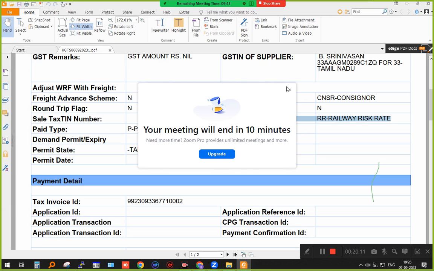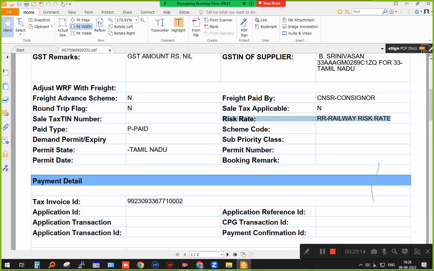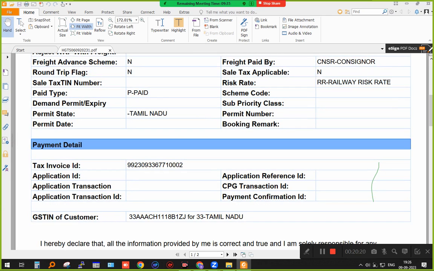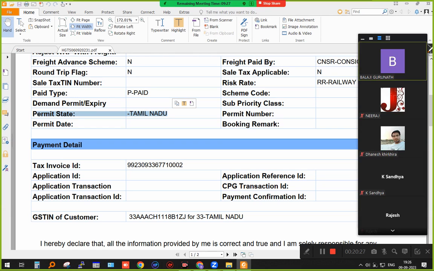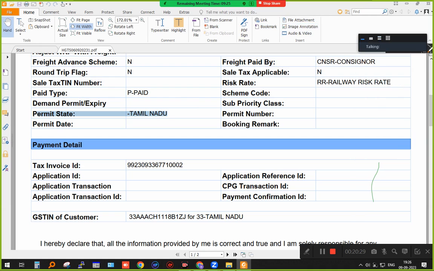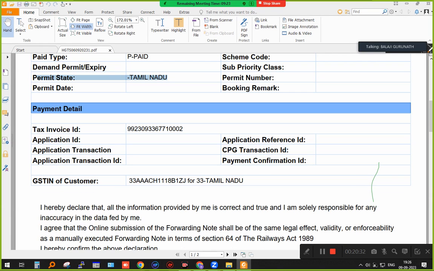I think in another 10 minutes the system will close down. After it closes, we know how to get back into that same link. So here, see, the permit state is Tamil Nadu. Previously the permit state was Karnataka. Now the permit state has changed to Tamil Nadu because it is from HGTS, which is in Dharmapuri in Tamil Nadu. Now the tax invoice ID. You can see all the other things, like the GSTN of the customer.